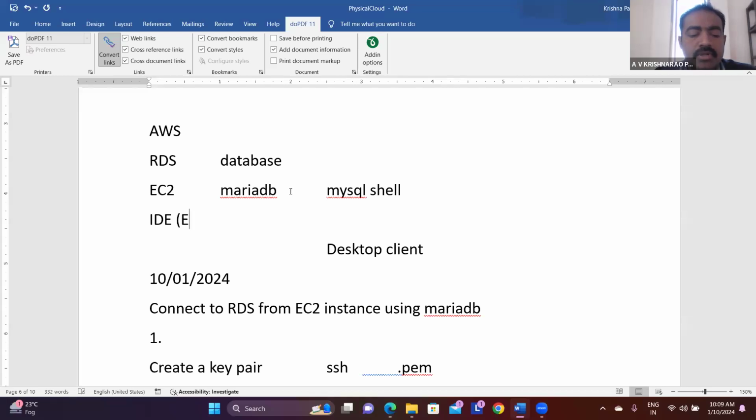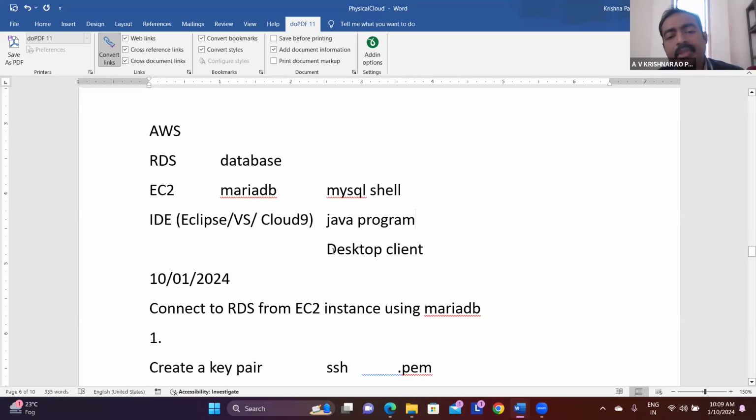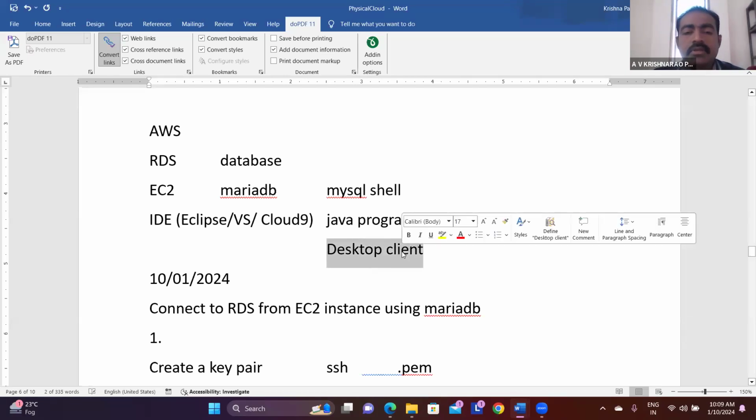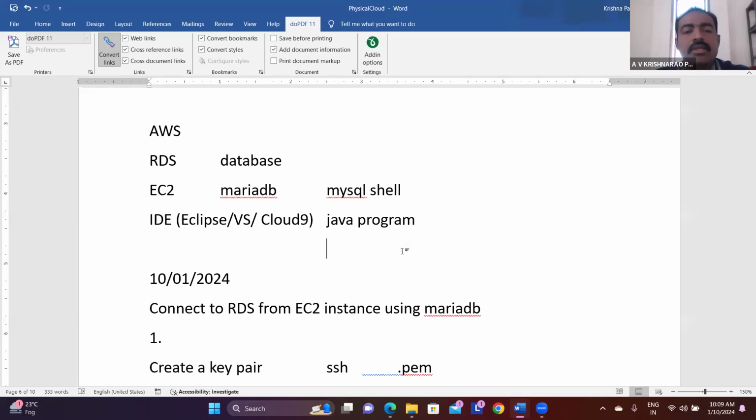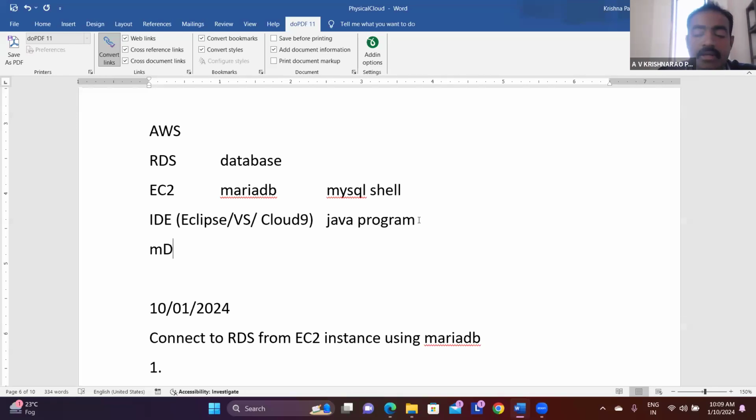In that case, you might be depending upon an IDE. Maybe you can install Eclipse, Visual Studio Code or Visual Studio on your computer, or you can make use of a service called Cloud9, which is present here, and there you can write a Java program and access the database created with the help of the RDS service. You can also connect to it from a desktop client, something like MySQL Workbench. MySQL Workbench is one of the IDEs, and from here you can connect with the RDS database.